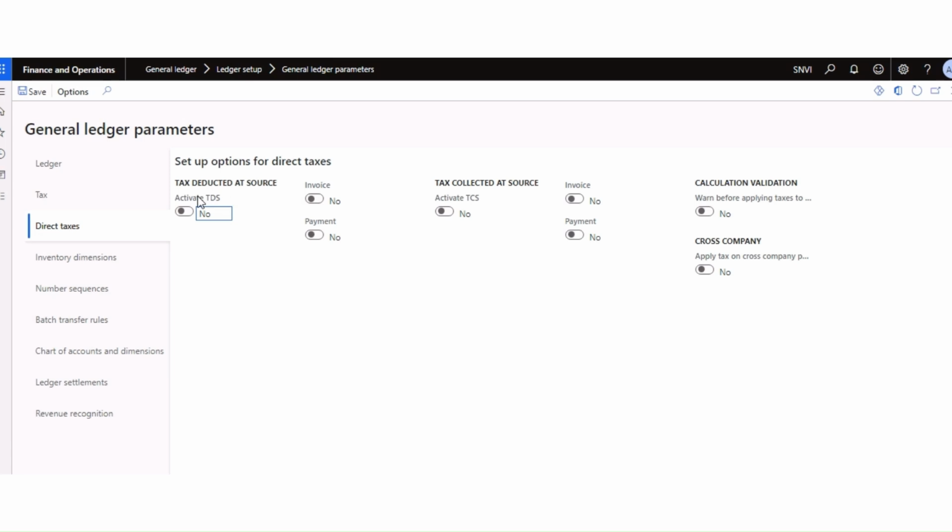Under Direct taxes, here we need to activate TDS for invoice and payment, and tax reduction etc. should be enabled. So I'm enabling both TDS and TCS here. Before applying the tax to invoice payments that don't have the taxes, that is based on the client requirements, so we can either enable or disable. Then save it, then go back.